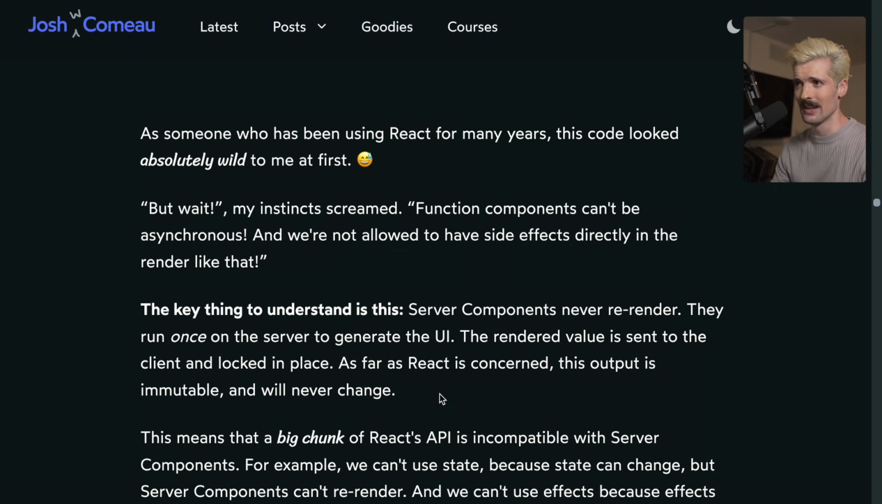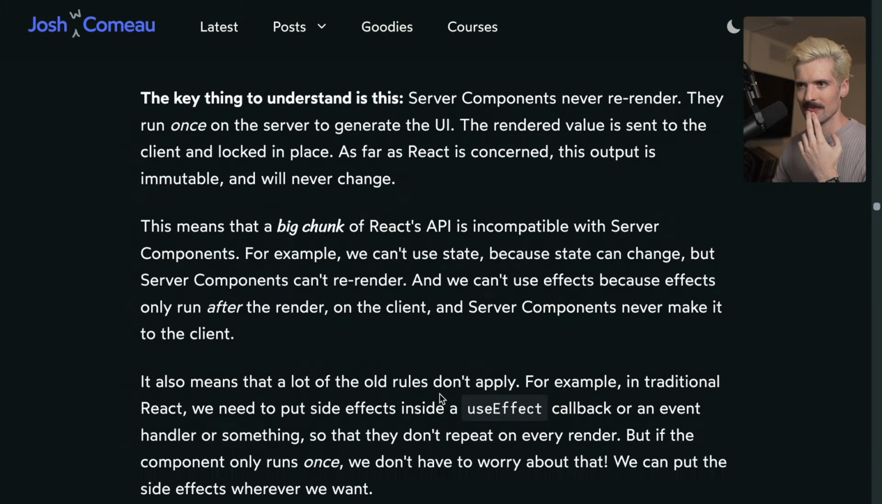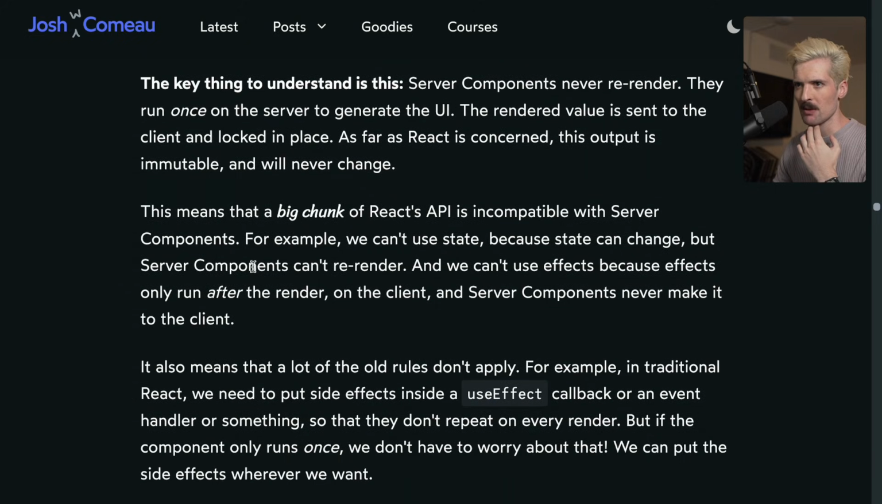That's a huge win. And if you do get an update from the server with new markup for those server components, it can render those through React with something like router.refresh in Next, which allows you to directly update those static, non-updating components when the server sends updated HTML. This means a big chunk of React's API is incompatible with server components.